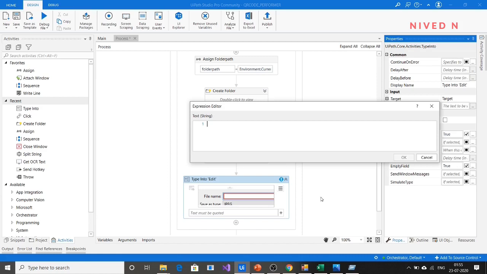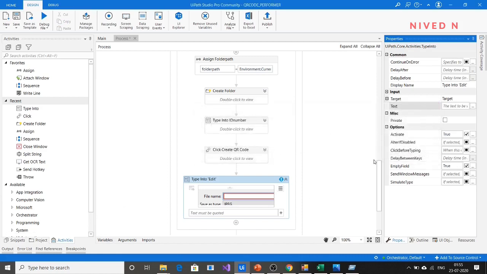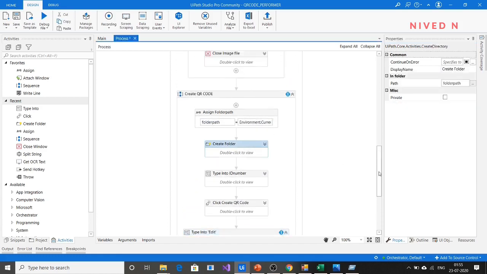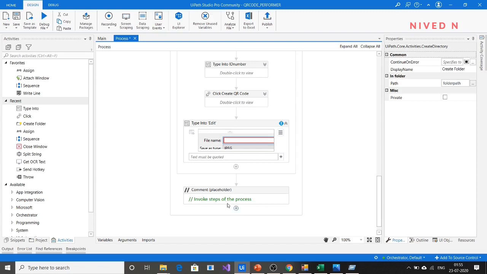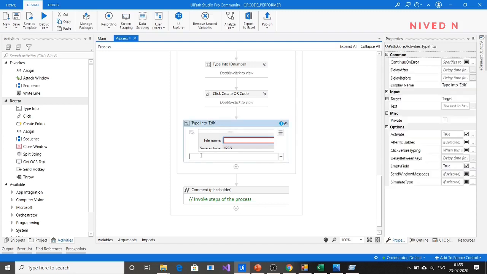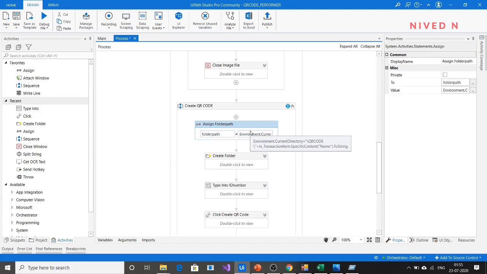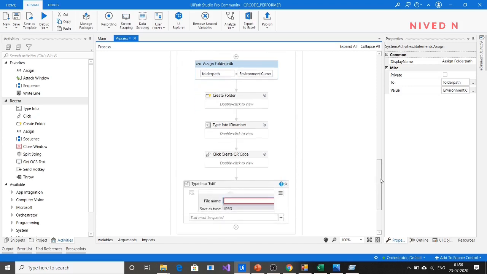So actually, where we are storing this QR code, for storing individual QR codes we have created a folder. Inside this folder we are storing that QR code. So up to this folder section, this folder path stores the path of the new folder which is being created. So we can store this QR code in this folder itself.